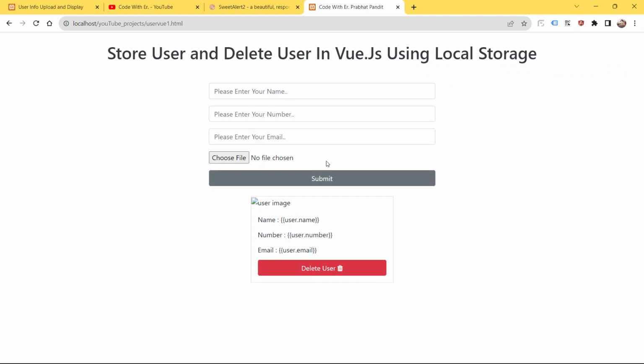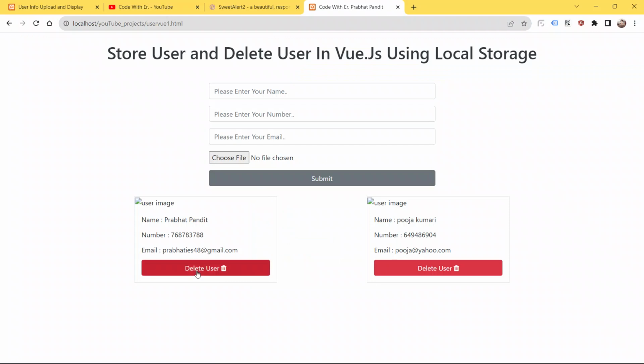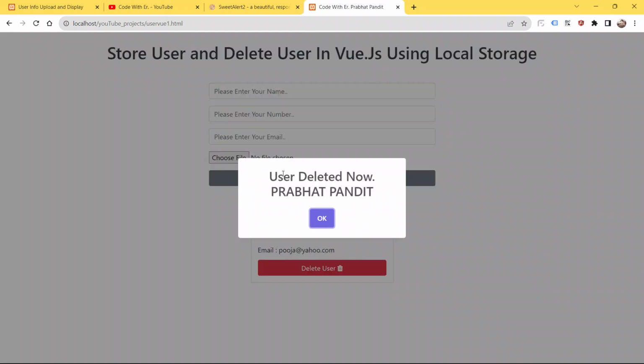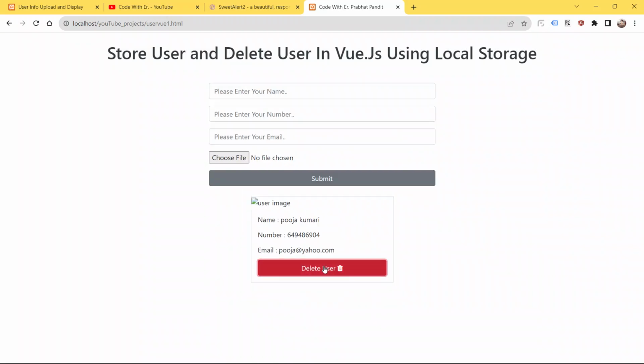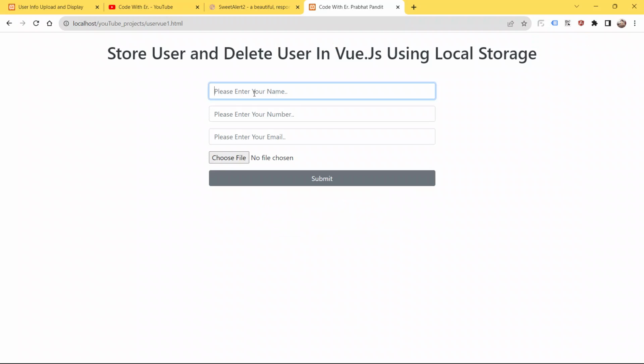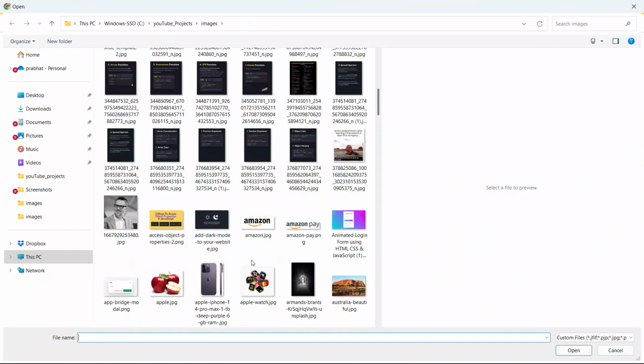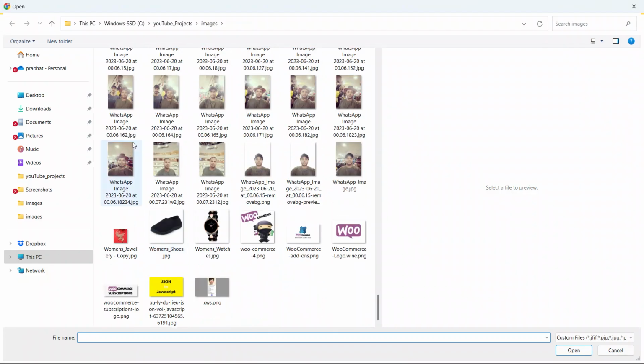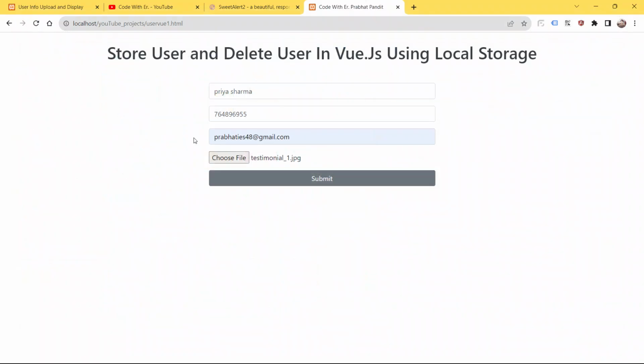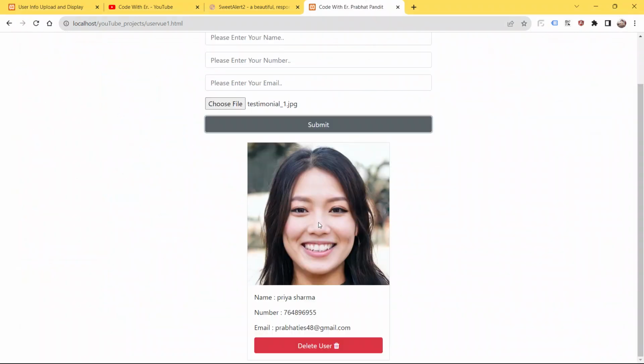So now save your code, go to the browser and refresh the page first. Just delete this user first. Yeah, see, user deleted now, Prabhat Pandit. So now try to add some more information. Give Priya Sharma, give a random number, give an email also and choose the file. I am going to choose this file from here. Submit. Yeah, our user is here guys, Priya Sharma, number is this, email address is this, and below this we got the delete user button.